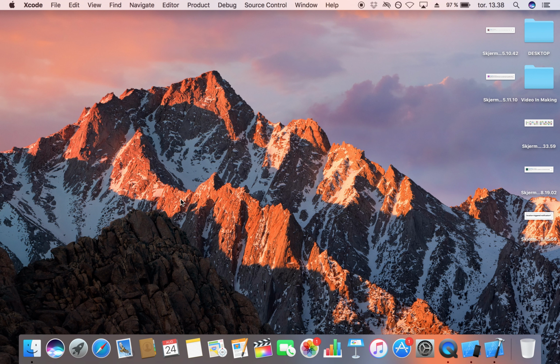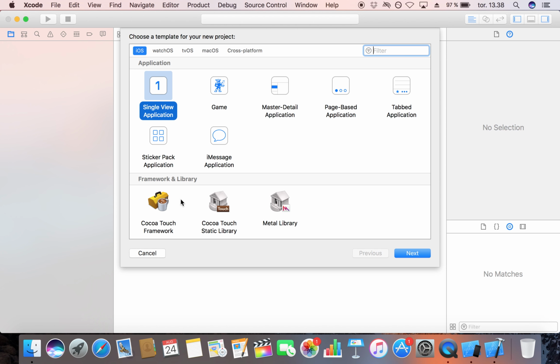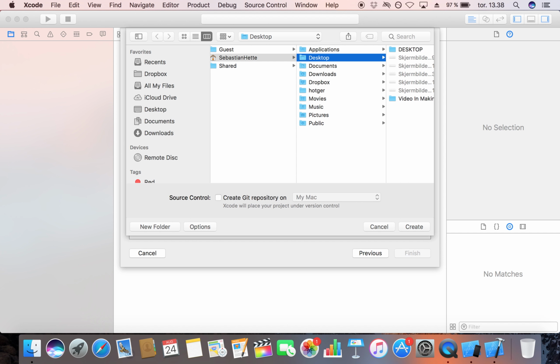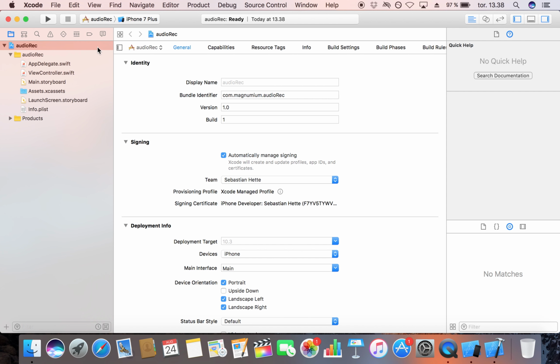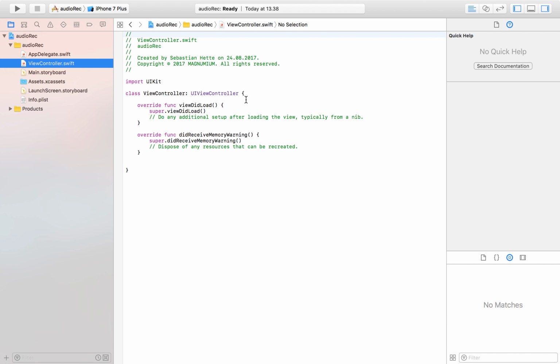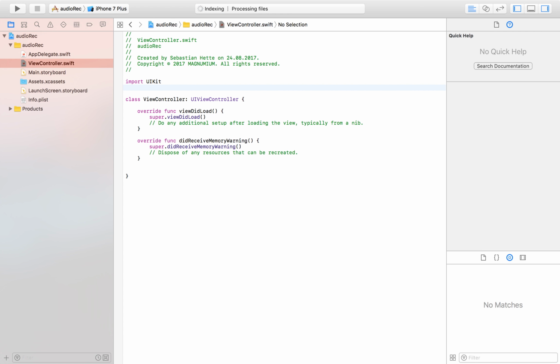by creating a new Xcode project. I'm going to make this a single view application and just call it audio rec. Next, and then I'm going to save it on my desktop. And the first thing that we're going to do is we're just going to head over to our view controller, where we're going to import some stuff and add some delegates that we're going to need later on.